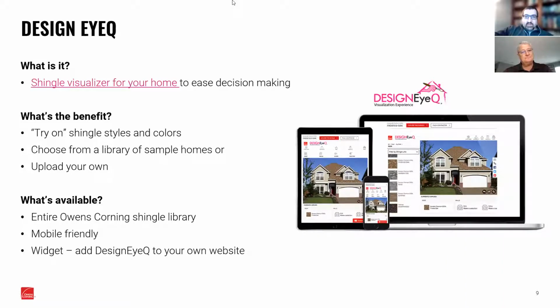Right. So the next one we have is a very popular one. It's our DesignIQ, and essentially it's a shingle visualizer for your home. It's to help with decision making. There are multiple ways that this can be used. There are samples of homes that you can apply shingles to see what different color options look like. But the feature that everyone loves is the ability to upload their home image and essentially put the shingles right on a picture of their home to see what it looks like.